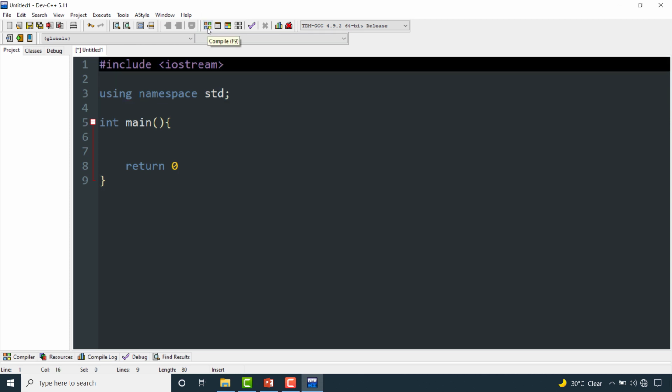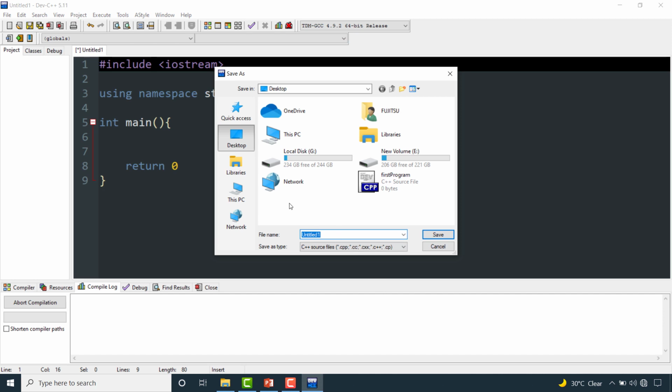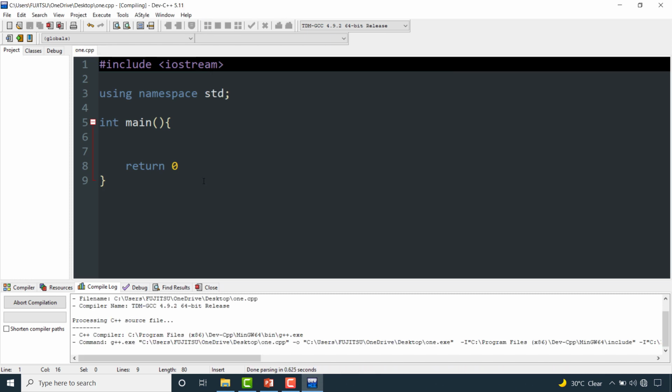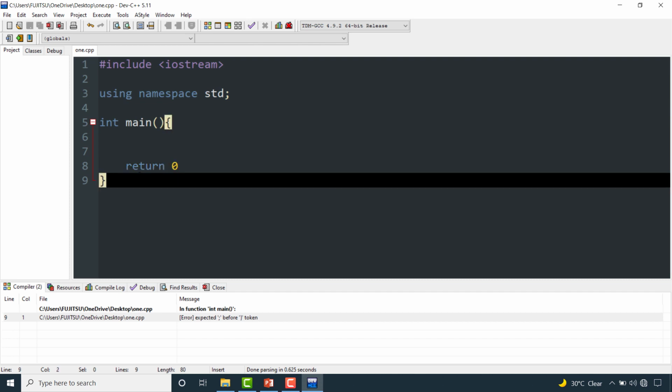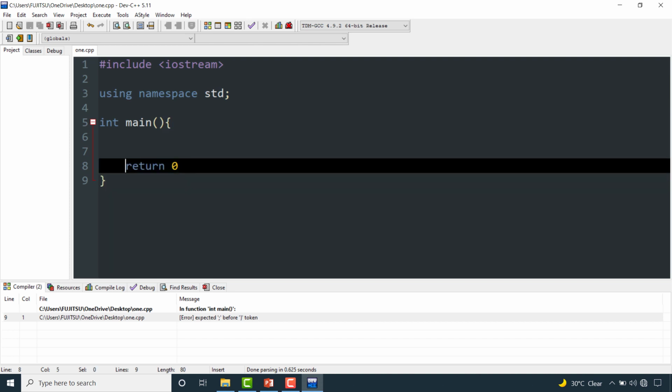This is the compile button. You can compile here. Before compiling, you have to save the file. Look at it: we have to put a semicolon at the end of every statement in the program. After return 0 we forgot the semicolon and there was an error. You can see here: error, expected semicolon before the ending curly bracket token.